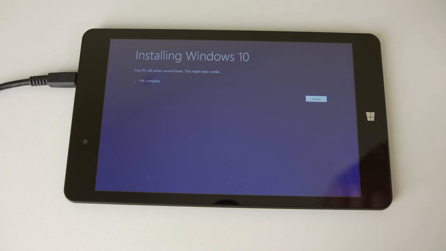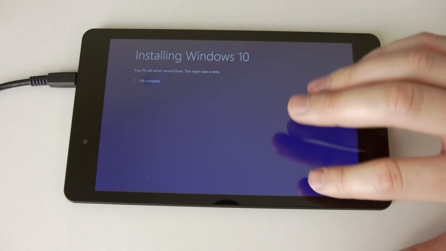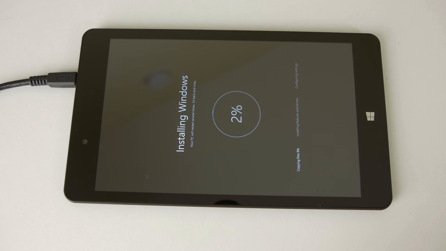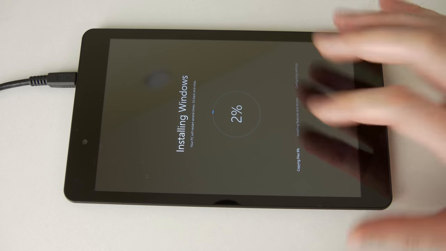So it's gonna go through restart and things like that. I'm just gonna let it run. And next thing I'm gonna ask to do something, I'm gonna stop there, and I'm gonna show you what to do. Okay guys, just to come back to you, so as you see, this is Windows installation.